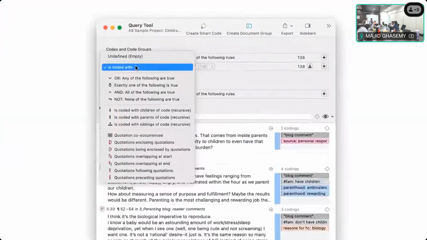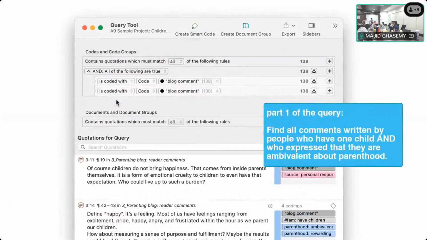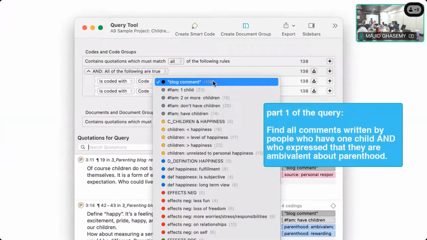Let's begin with the first part, the AND query. Select the operator and then the two codes of interest.